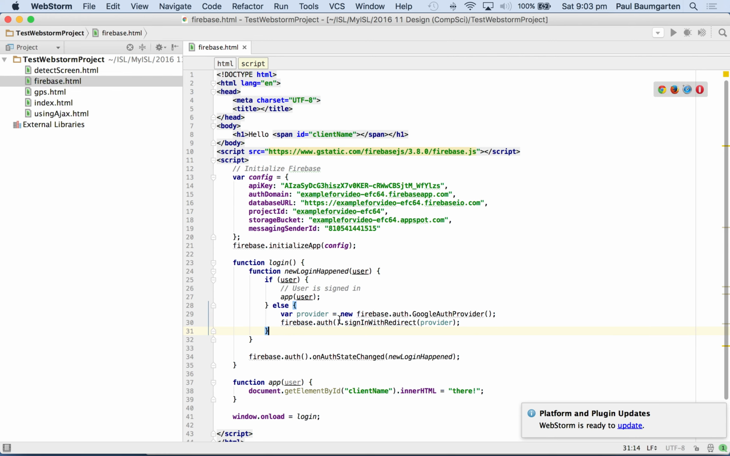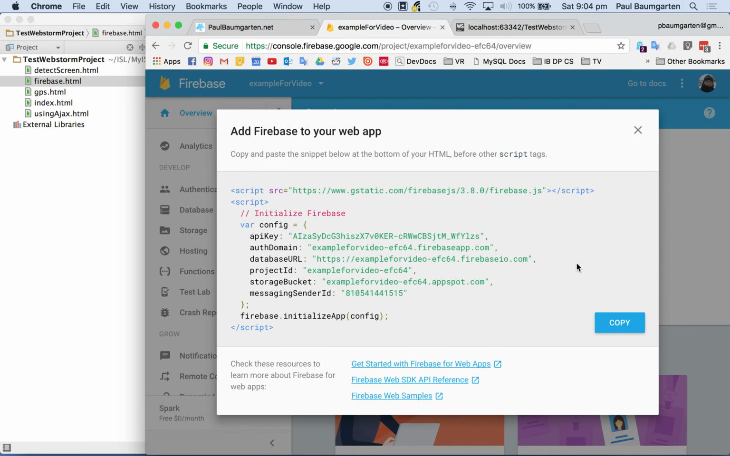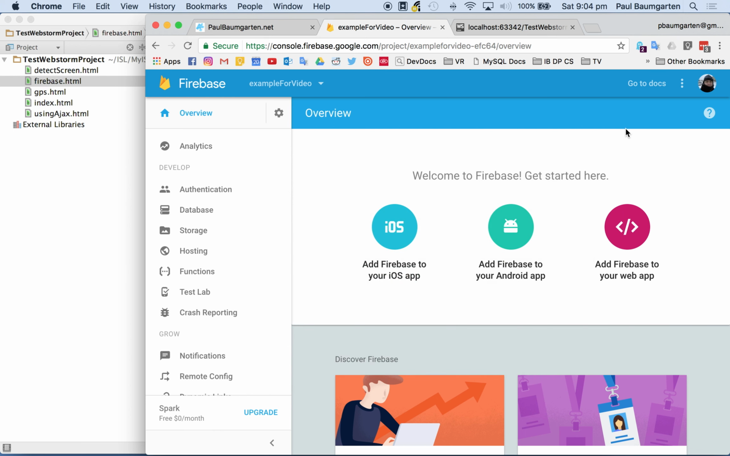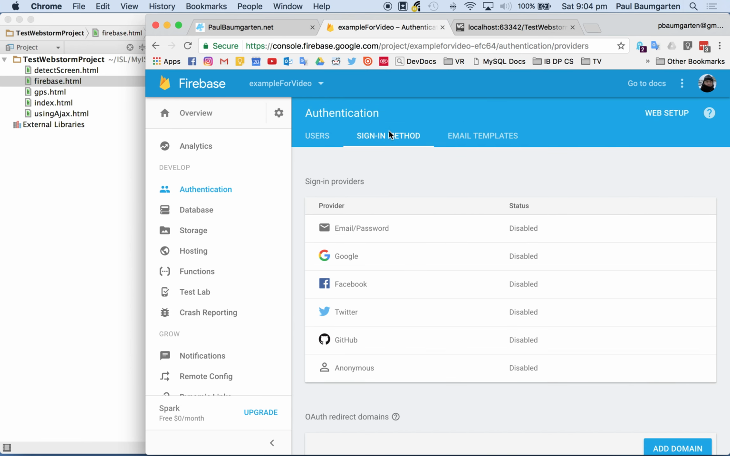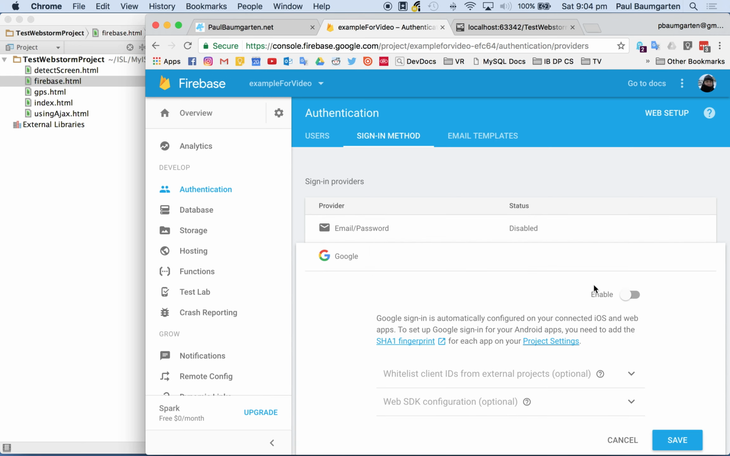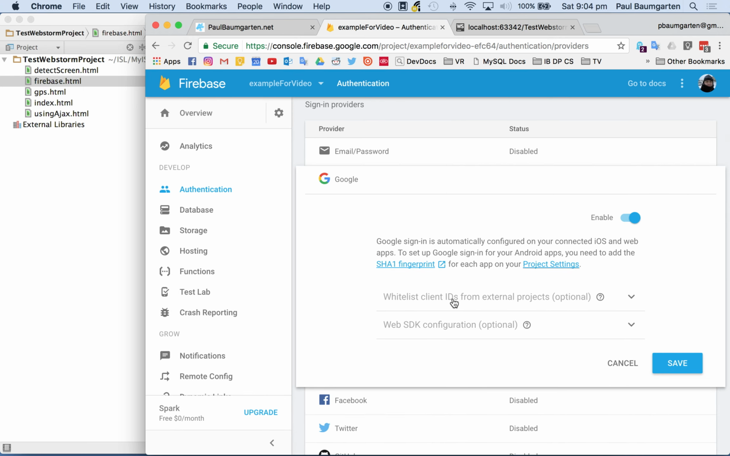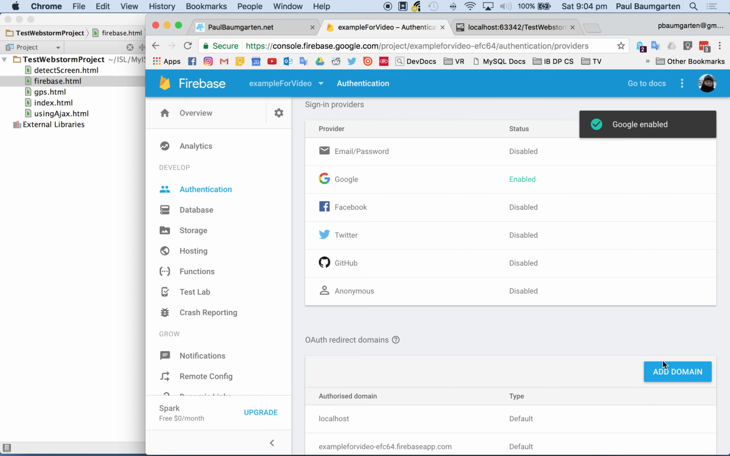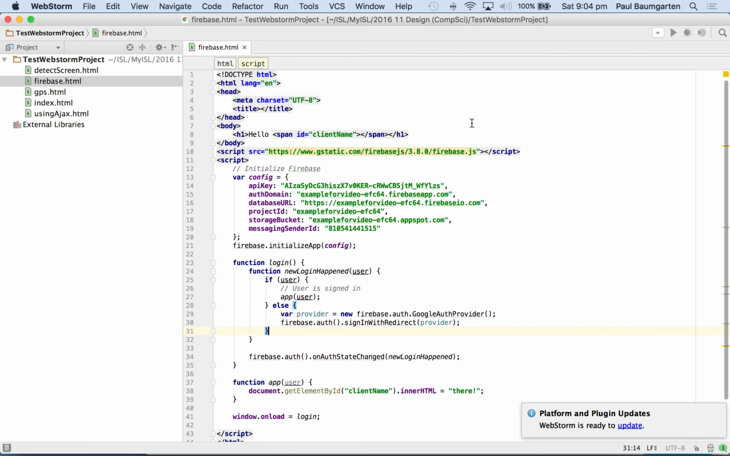And now, before this can work, we need to jump back to Firebase. Okay, so we close that box. We go into authentication and sign in method. All right, Google, these are all disabled. So just hit the little edit and enable. All right, whitelist client is, yeah, that's fine. All good, save that. Google is enabled. So now it should work for us when we come back here.